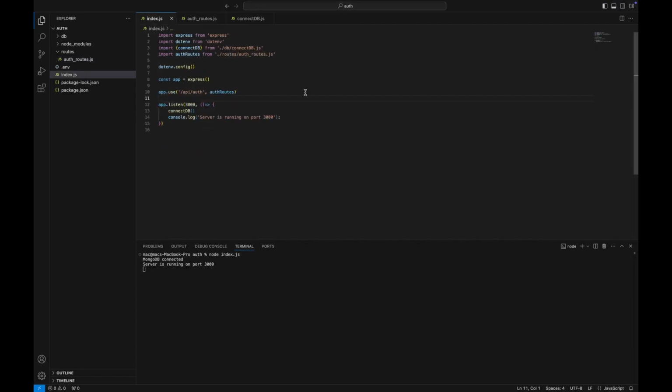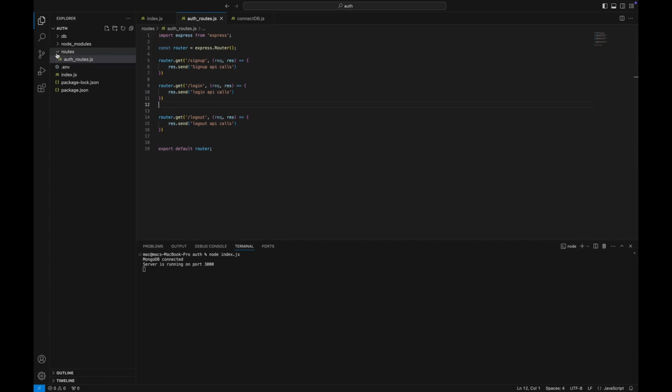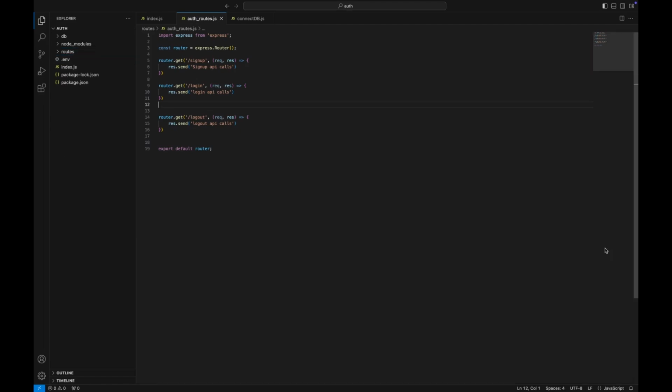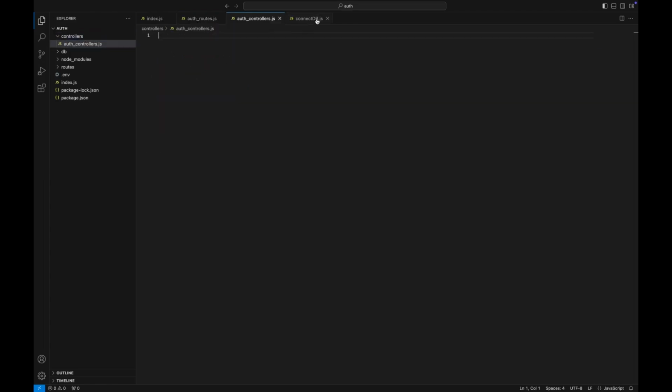So this is the code for this routing, and now we will just move these routes to controllers. Let me create another folder for controllers, and here we will create authControllers.js.